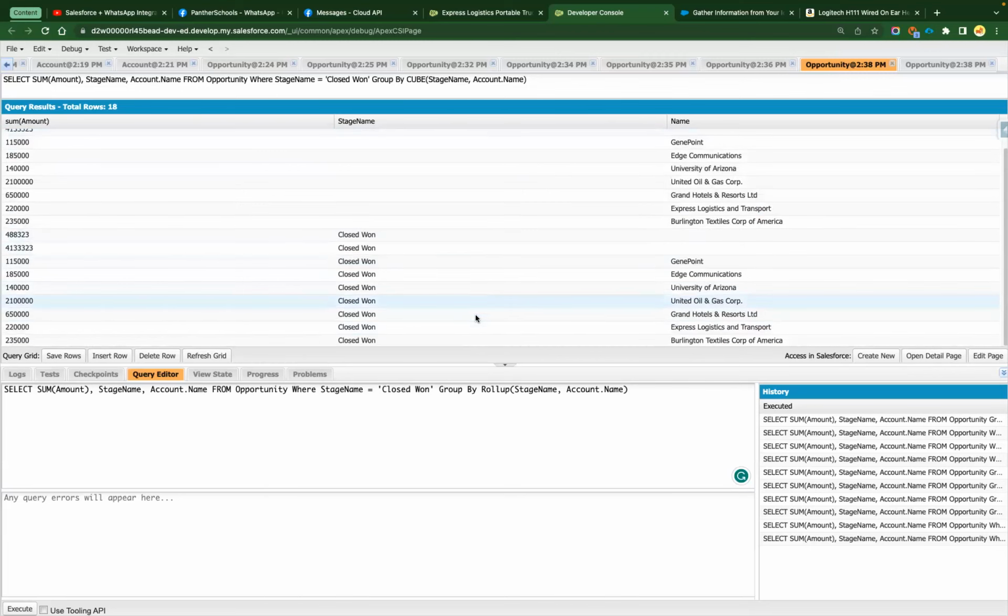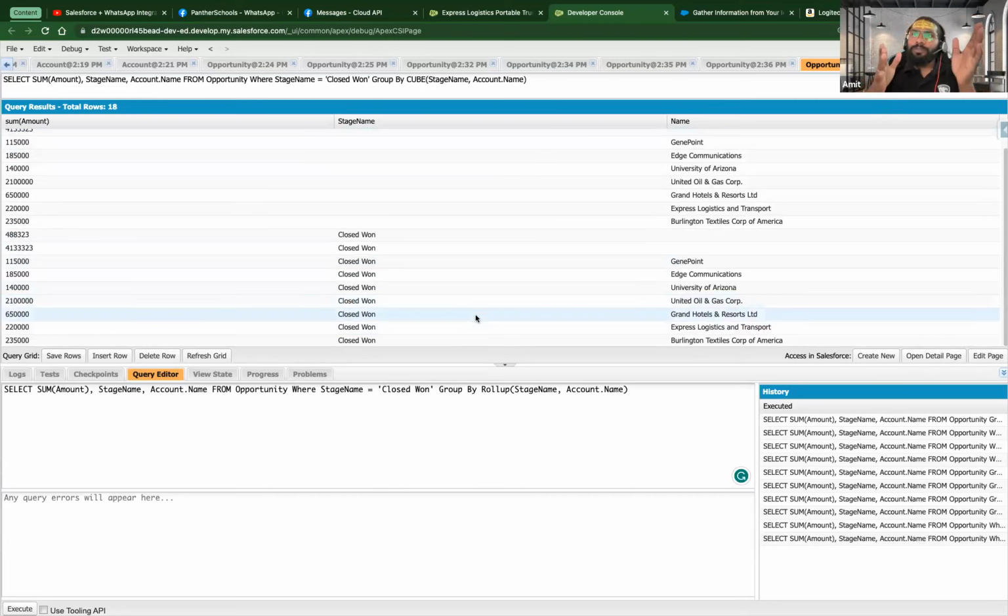Okay, what about cube? It is also not clear. Cube also. Cube is going to give you the sum of each combination. Rollup gives you the sum of all the rows. Cube gives you the sum of each combination.